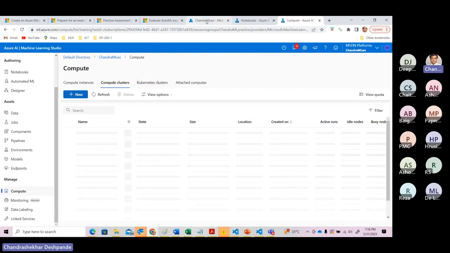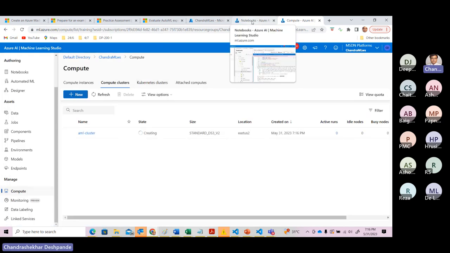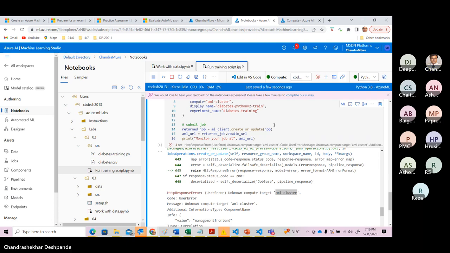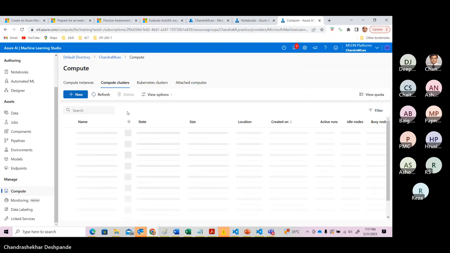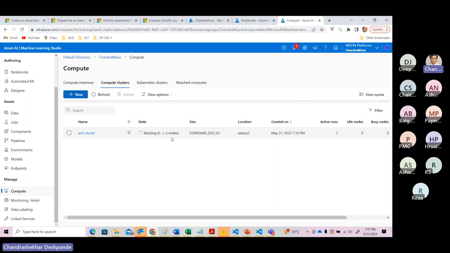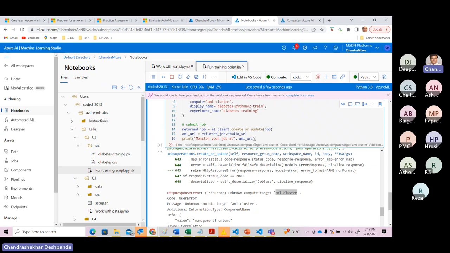It will create that AML cluster. And that name, then I will have to mention here. Whatever name I give to that cluster, that name I will have to mention here. And then I can put it to run. So I think cluster is being created. Provisioning succeeded. That means it is done perhaps. No. Okay, now it will create 2 nodes there. So I have asked it to. Now creating 2 nodes will take a little bit more time. And then we will have to put this notebook to run.